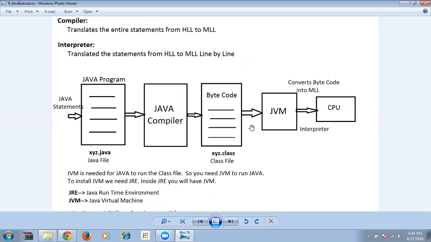Can you please come again on this? The compiler will convert to the machine level language. The thing is, first Java files are written, then they are given to a compiler. The compiler converts the high level language into byte code, and that is created as a dot class file. The dot class file consists of the byte codes, and this dot class file can be read only by the JVM alone.